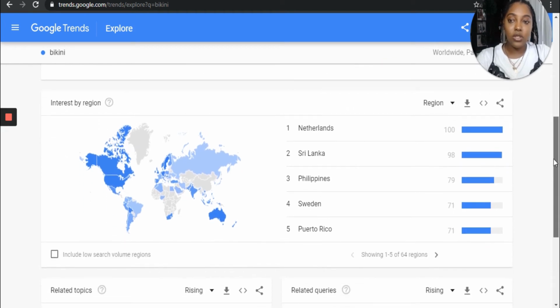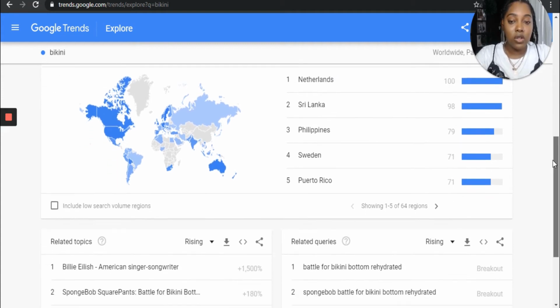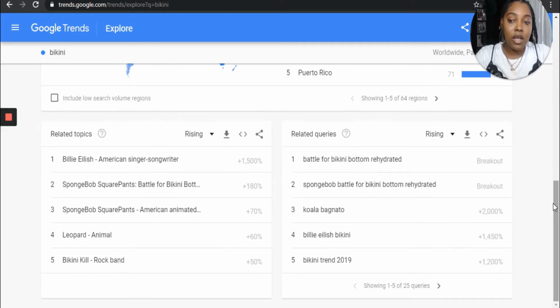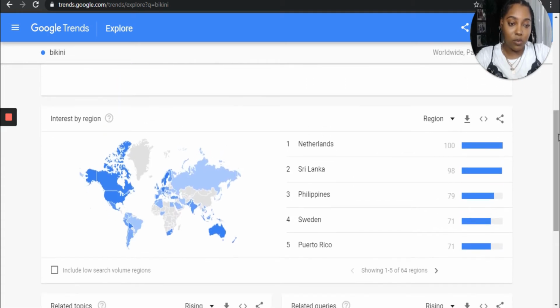And when I do a worldwide search of bikinis, now it gets interesting because you see the Netherlands, Sri Lanka, the Philippines. So different keywords trigger different search results. Also, when you do worldwide, it's going to get a little different for the topics and the queries of that. That's why I don't look at this part for worldwide. I just focus on who's searching for what.